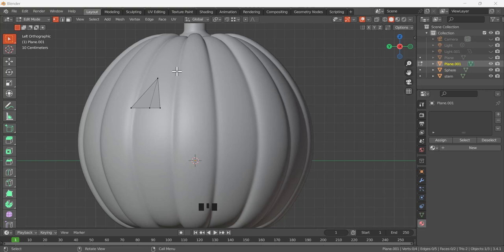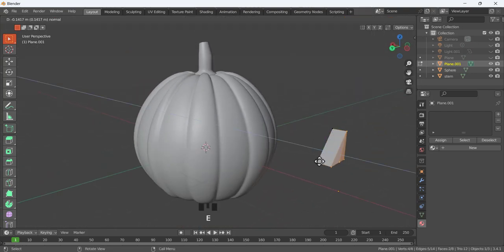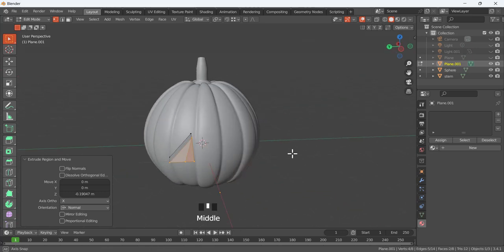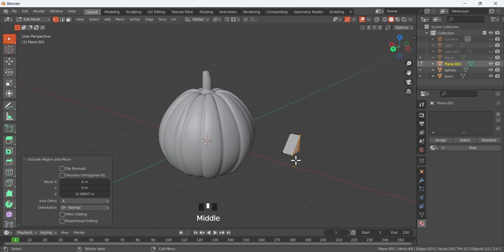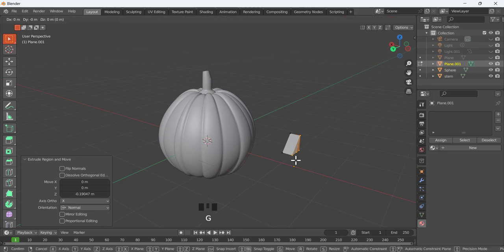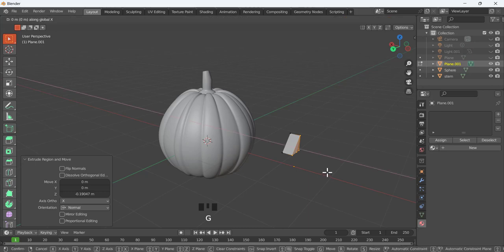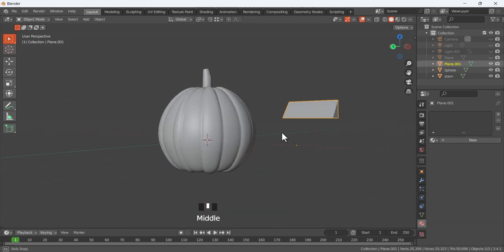Okay, next I am going to select all of these faces and press E to extrude them in the Y direction like that. So we simply extrude it, and make sure you press G and X, and move it like that. And press Tab, so you have one eye, then press 1 and move it like that.